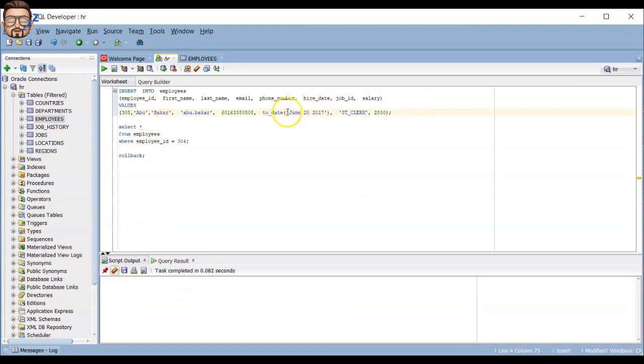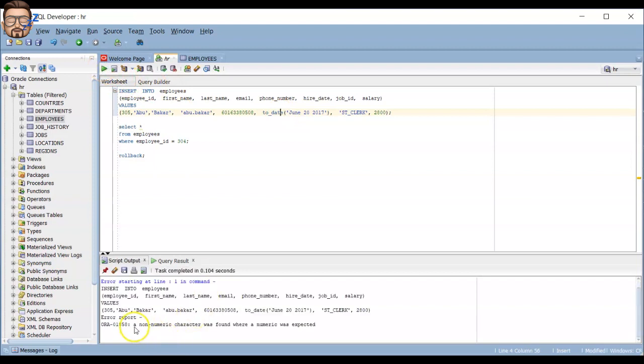We change this value June 20, 2017 into a sysdate. Okay, however it will be an error. Also, a non-numeric character was found where a numeric was expected, because we know that the default date format for our date will be DD-MON-YY, but we put here MONTH, DD, YYYY. So we want a specific format over there.